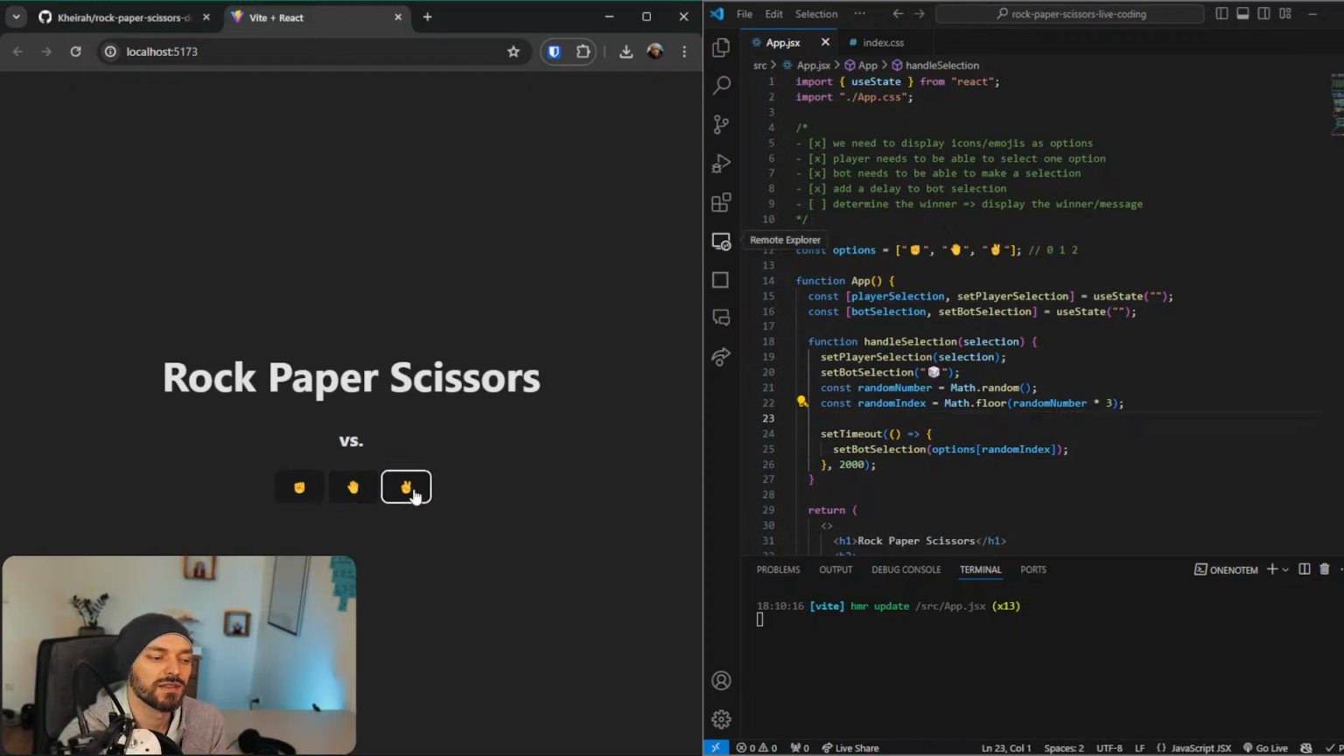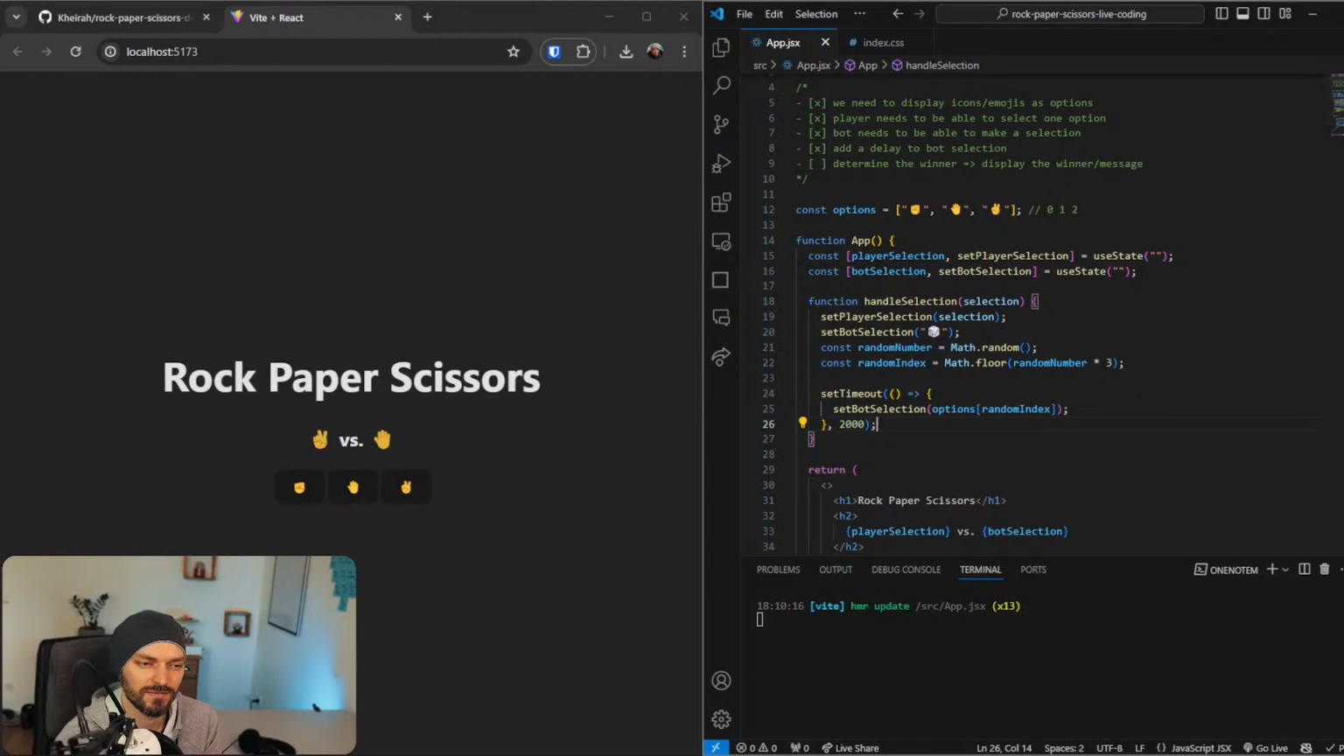I'm going to hit, oh yeah, look at that. That looks good. So I select rock. We have a die for 2 seconds, and then the selection comes in. Yeah, so that makes more sense. Now we actually have reactivity in the sense that we, as a player, make a selection, and then we see, oh yeah, the bot is making their selection, and then there it is. Looking good. I like it. Add a delay to selection. Nice.